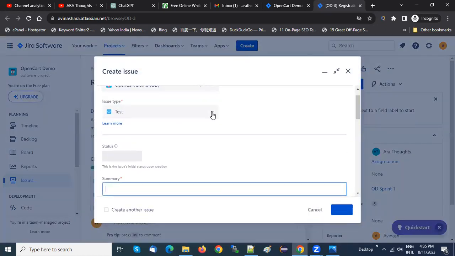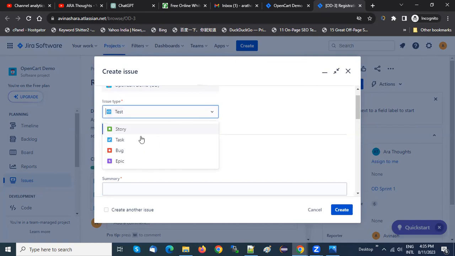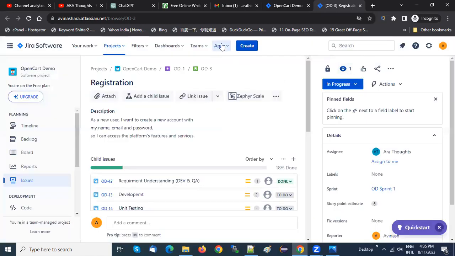Once you click on the create button, you need to select test, guys. By default, you will get these four options. If you need this test option, you need to install the Zephyr plugin, guys. I already installed it. I will show the process of how to install that.